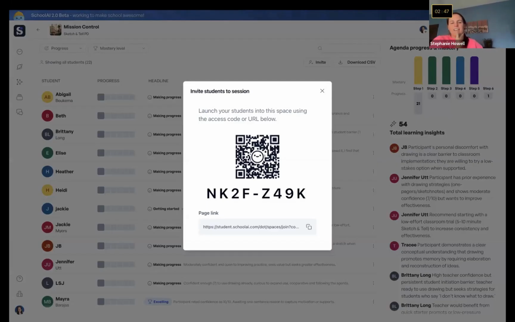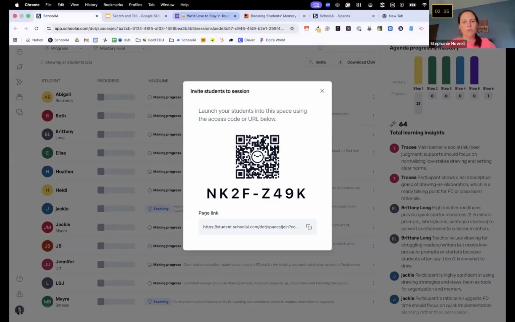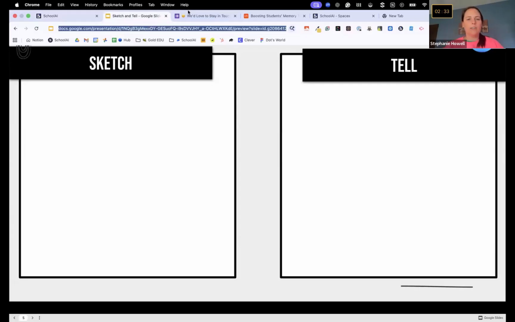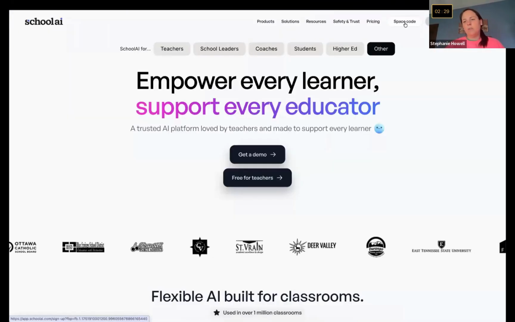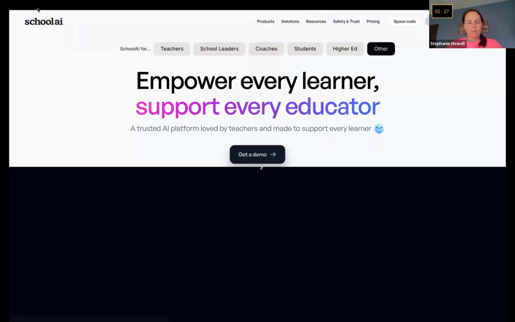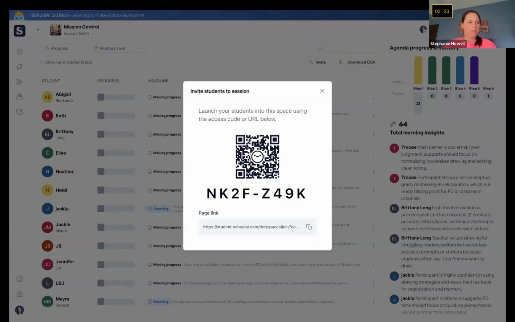About 3 minutes left of our sketch and tell activity. If you are watching the recording, I have a link right here if you want to join in. So you'll go to schoolai.com and then it will say code. There's going to be a place where it says space code, and then you can type in the code again. If you're watching the recording, or if you're joining from a phone, that works too.